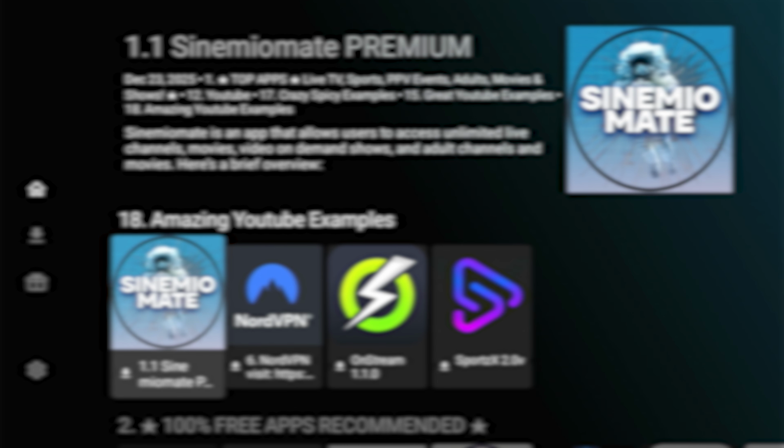Here's the first app, and by far the one I recommend the most. You'll see an app that gives you access to live TV, pay-per-view events, and adult content. And honestly, with this app installed and set up properly, many of you won't need anything else. Go ahead and select it, choose Download, and let it load until it reaches 100%, which may take a moment or a bit longer depending on your internet speed, so don't rush it.